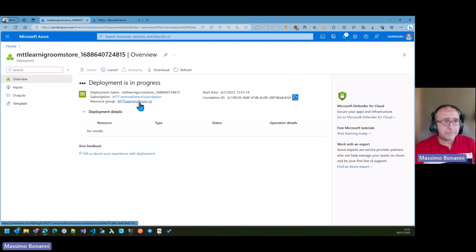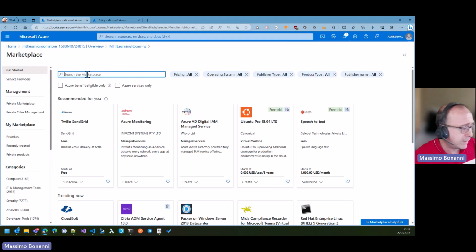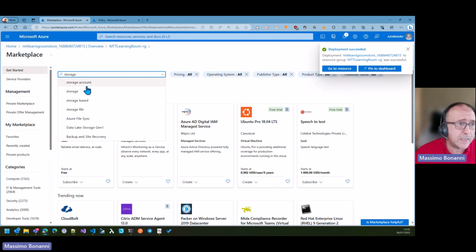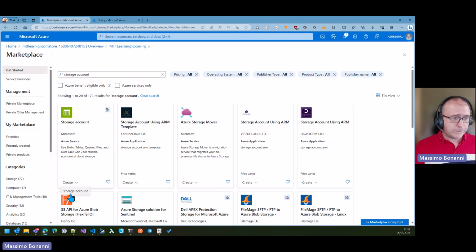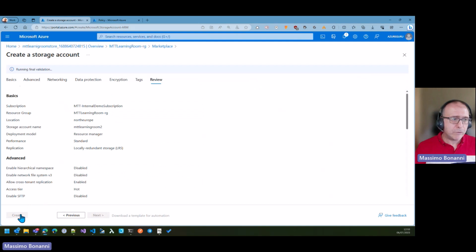I would like to show another thing. I go again in the resource group. I remember this resource group contains two tags, and I want to create another storage account without setting the tag. So again, storage account, it's okay. In the meantime, the previous one is finished. A storage account, I set another name, it's perfect, and I review and create.